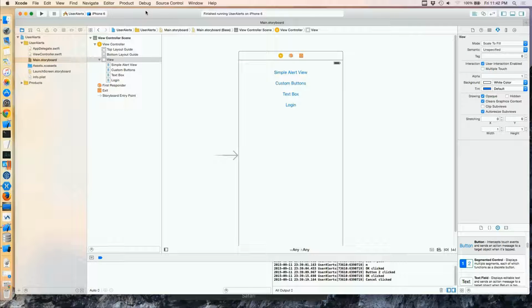In this lesson, we're going to work with alerts. Alerts are little pop-up messages that can tell the user something, or ask them for input, or ask them to make a decision. So we're going to have a really basic storyboard.